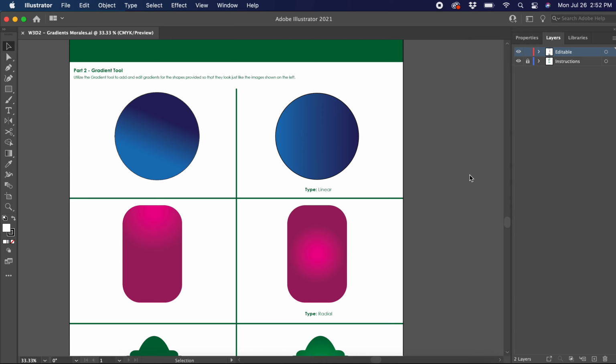Use the gradient panel. Now we're going to try practicing with the gradient tool. The gradient tool is really good when you want something live. You want to see how something's being affected as you move it around. So let's practice using the tool. The quick key for this tool is the letter G on your keyboard.